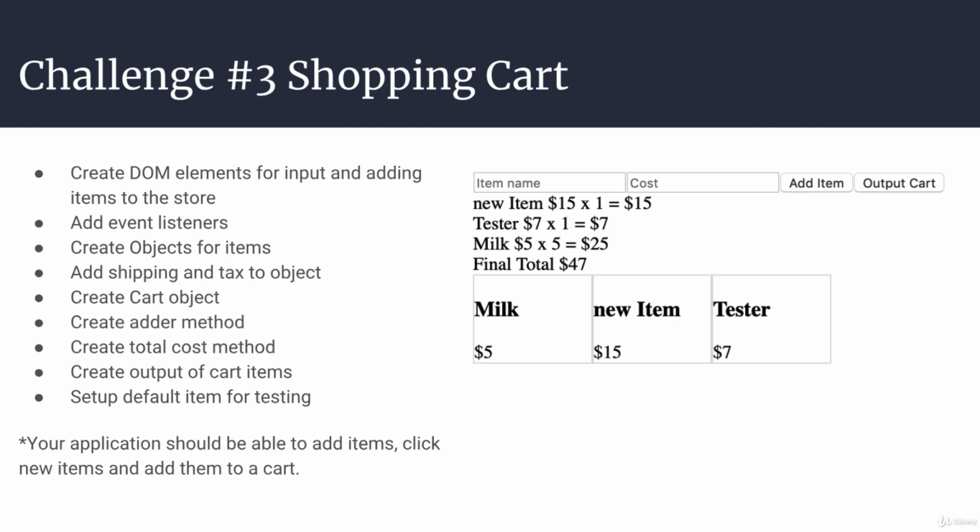You can go ahead and you can pause the video and try this. And then as we work through the different lessons, you can add in additional parts to it as well. So go ahead, pause the video, try it out. I'll walk you through the solution coming up.